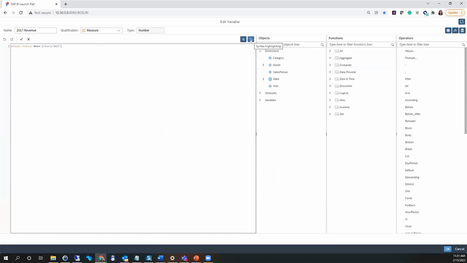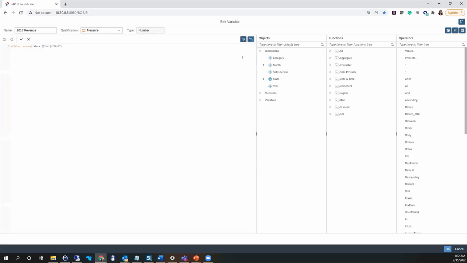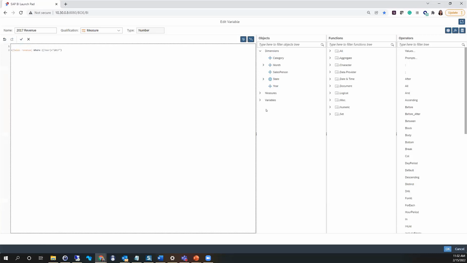However, if you don't like it, you can hide that. It's called syntax highlighting. If I turn that off, then all of the text within the formula will have the same default color. But if you like to show that, okay, this is object, these are formula, these are dimensions, these are value, you can turn that on. Also, you can add comments within the editor, so you don't have to do that in the description.